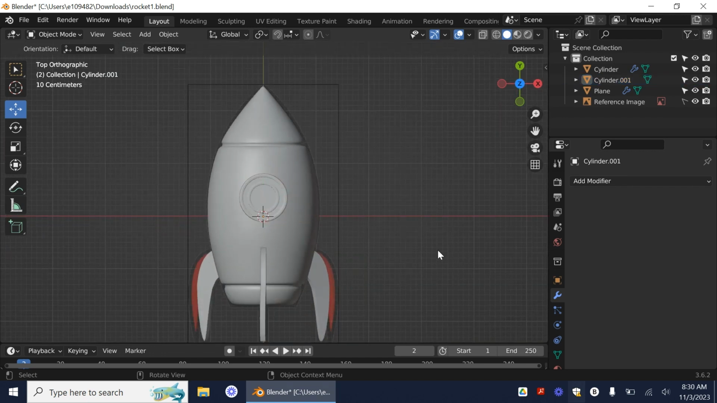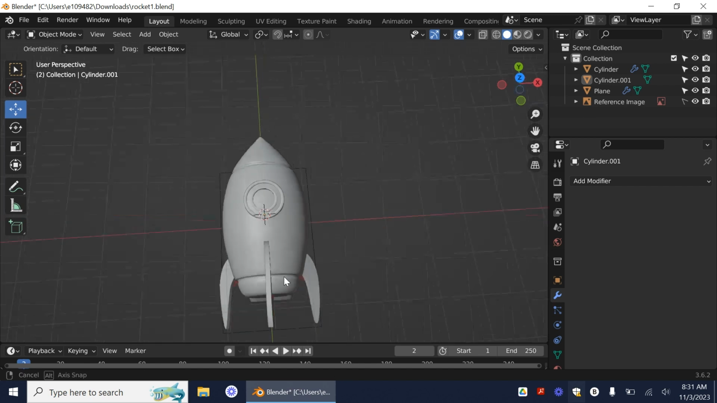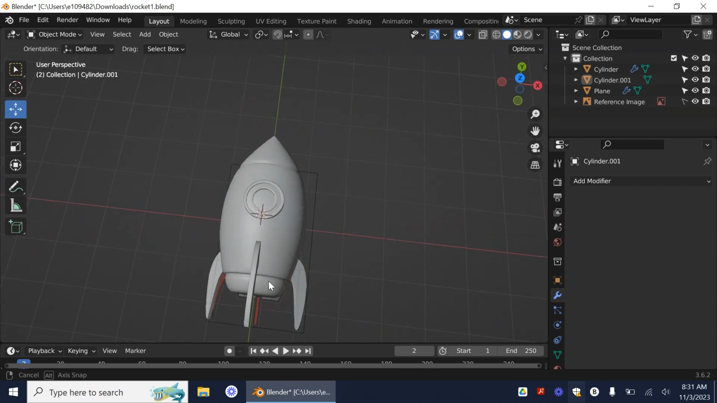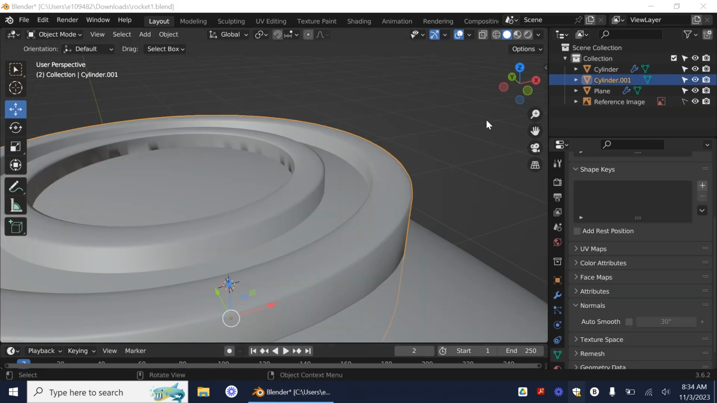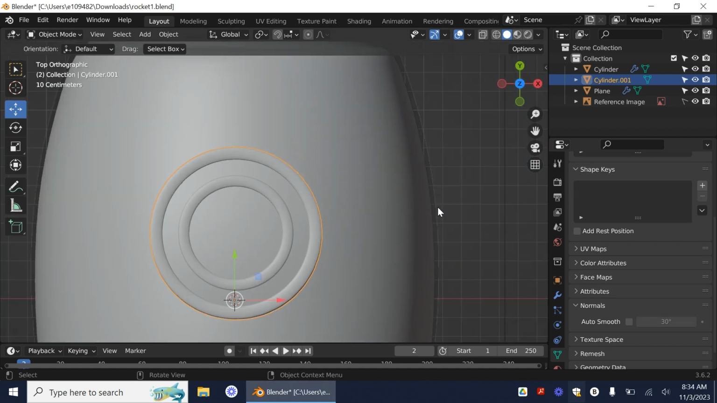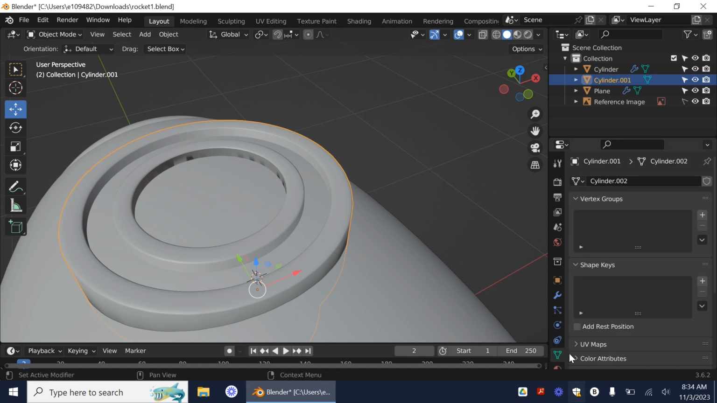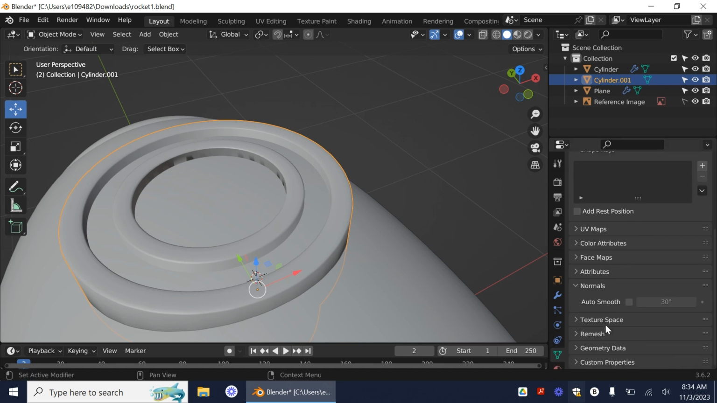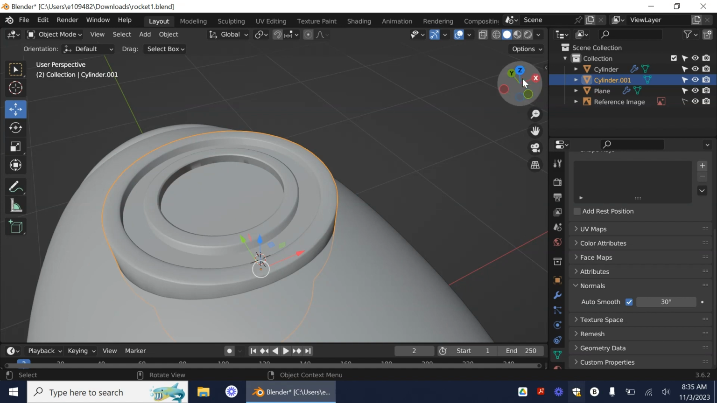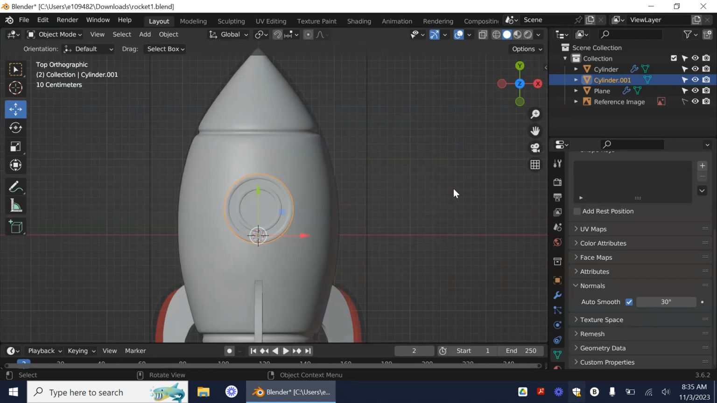Okay, and now I want to add a modifier to smooth out my window. Sorry, I'm going to go to the data properties and check auto smooth. And if that doesn't smooth it out enough, then you can definitely add the subdivision surface and shade smooth like we did before.